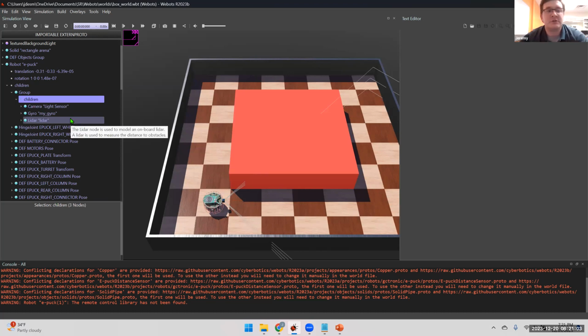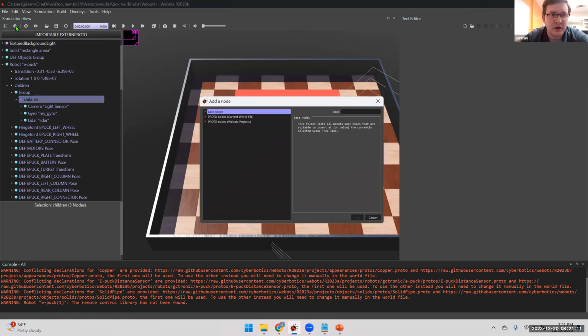Okay, so I want to add a sensor. So if I want to add a sensor to my robot and I want to add it here inside my group, I can click on the children and then I can click on the add button here. And so I have all these base nodes to pick from, tons of sensors. And the reason this is great is because you don't have to pay for any of this. You don't have to wait for shipping. You don't have to worry about it breaking. You can just add sensors and explore as much as you want.